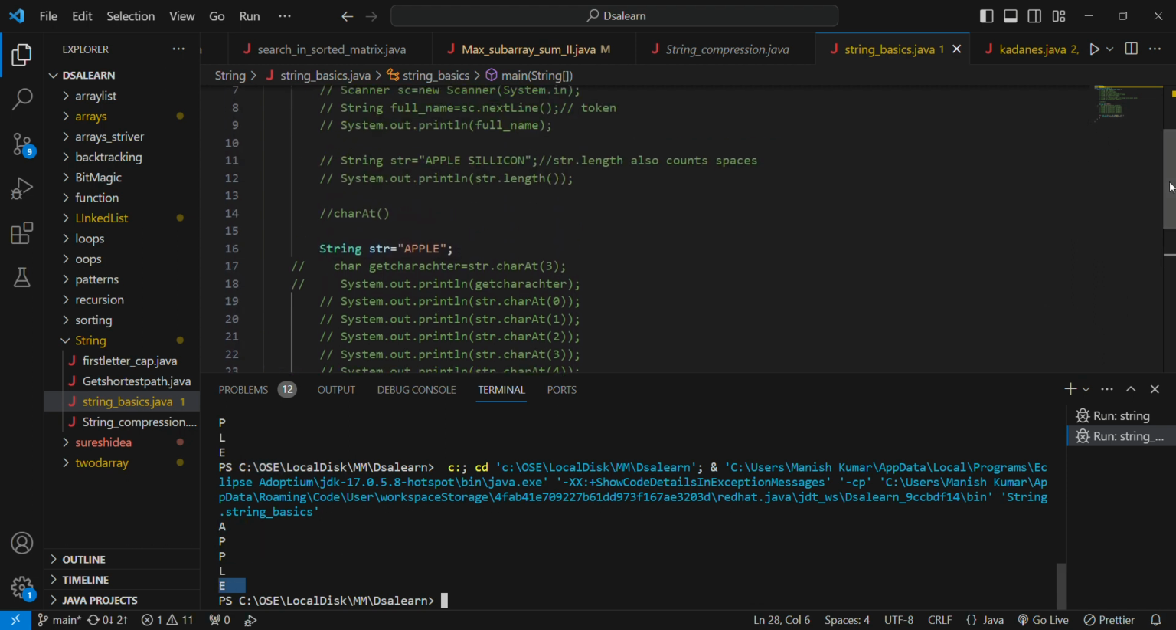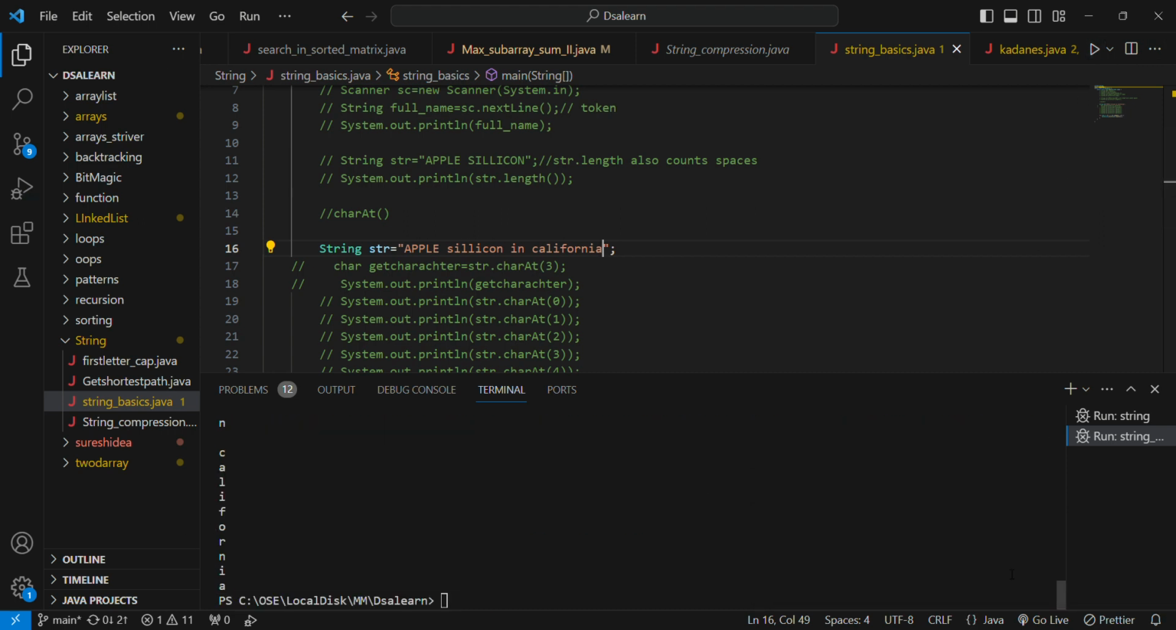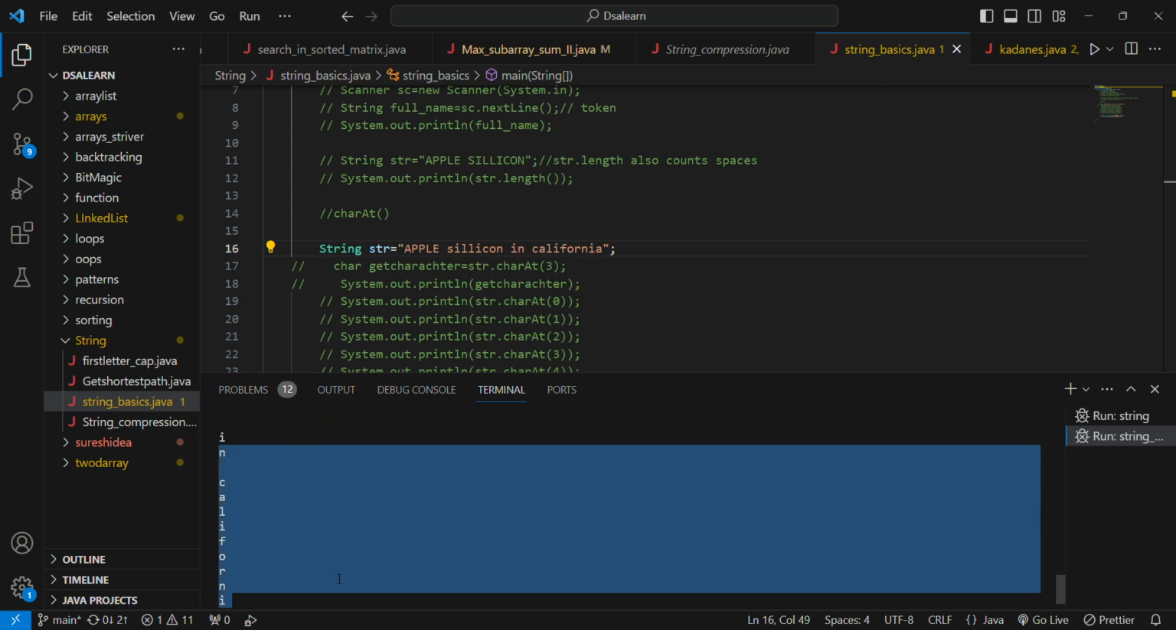Suppose we have a big string like Apple Silicon in California. Okay, run this. See, it printed. It also considered the space, so it printed that as well, as you can see in the output window here.